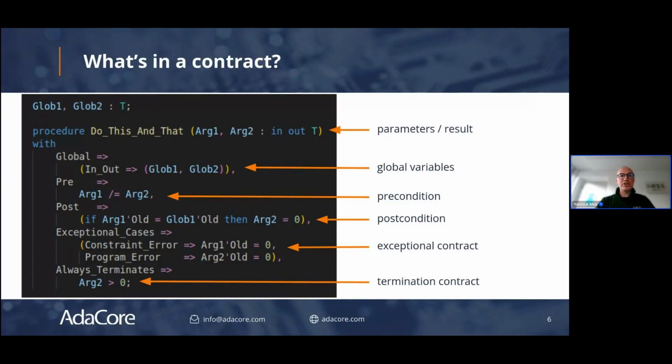Then we get the postcondition, which is a condition which must be assured by the procedure before it returns. So that's a relationship between the input state and the output state. And we have access to all values in the input state thanks to this attribute Old. So we can say here that if the two arguments Arg1 and Glob1 are equal before the call, then we want Arg2 to be equal to 0 when the procedure returns.